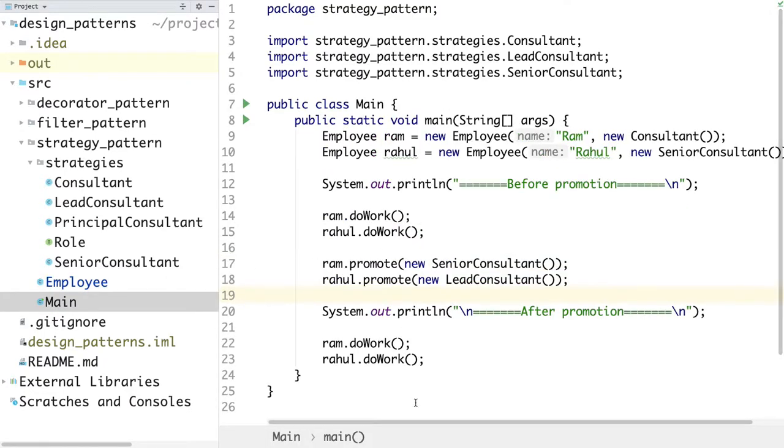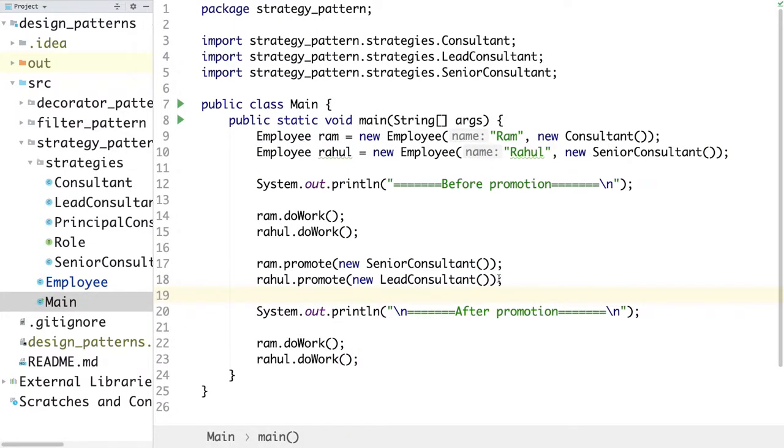If we go to the main class, we are creating two employee objects, Ram and Rahul, and Ram has the consultant role as the initial role, and Rahul has the senior consultant role. Now, if we ask them to perform the work before their promotion, they will have different work responsibilities, and then we can promote Ram and Rahul and give them different responsibilities or different strategies, and then we can ask them to perform the work.